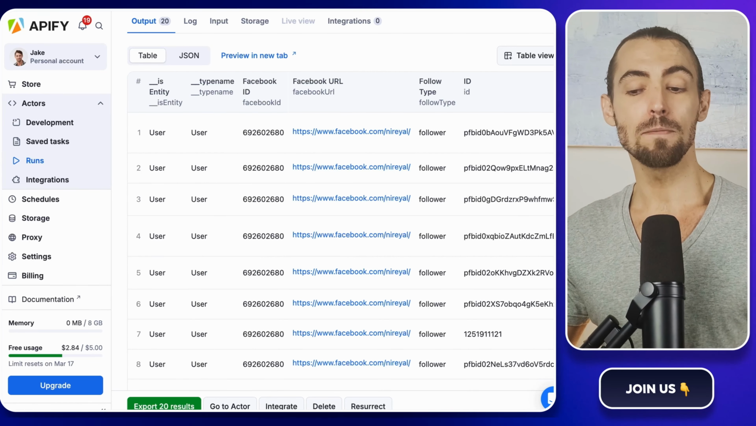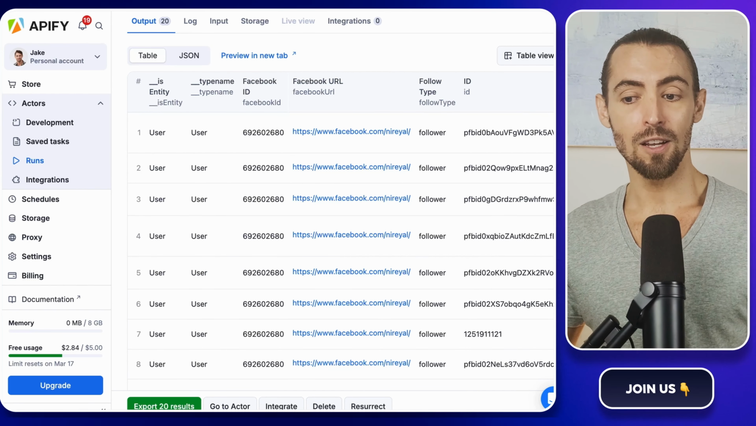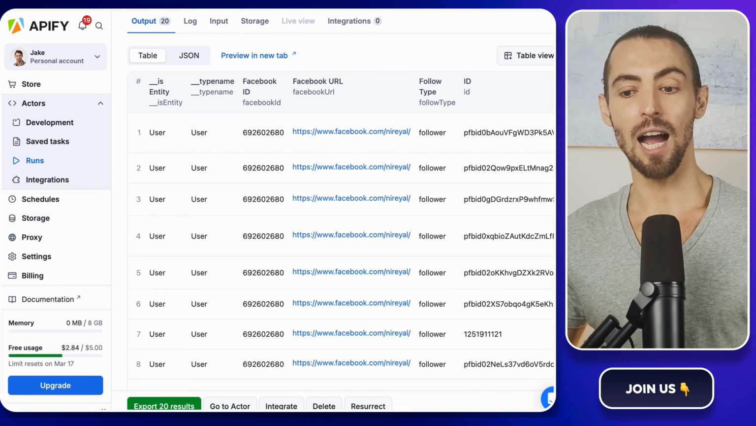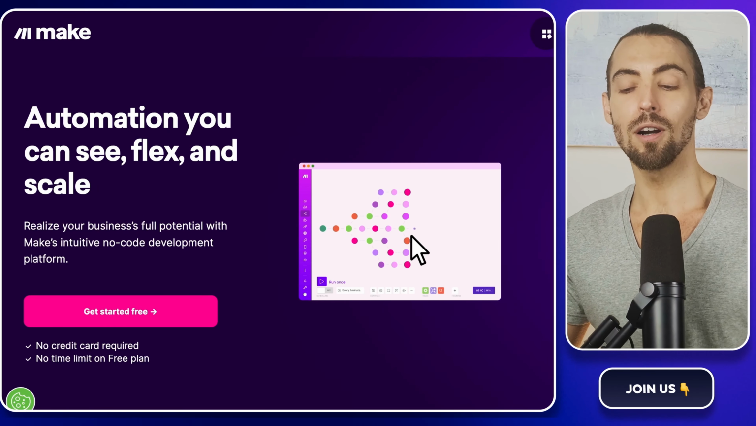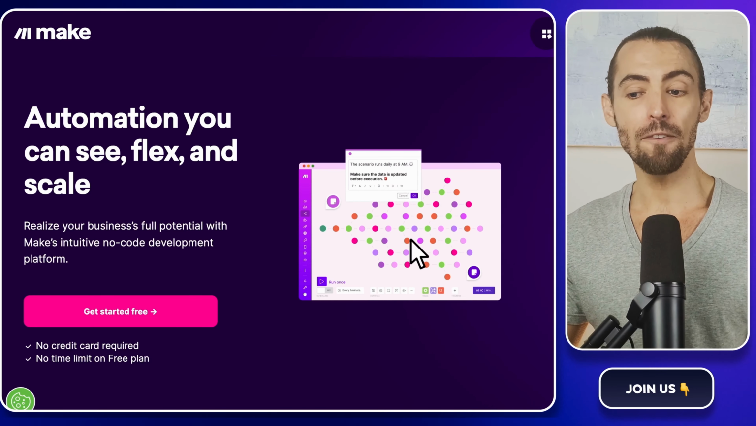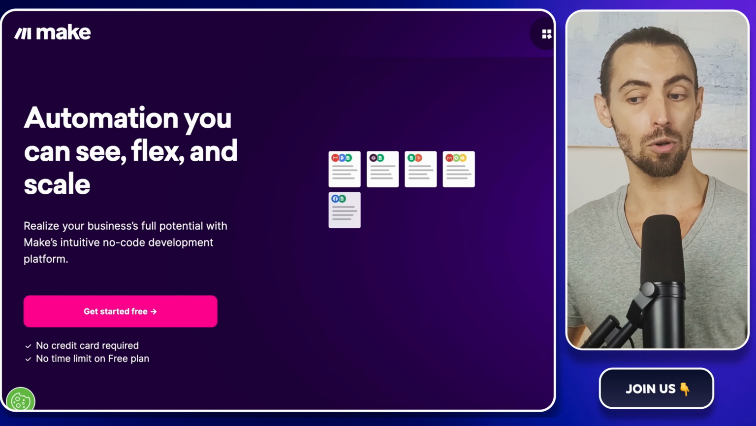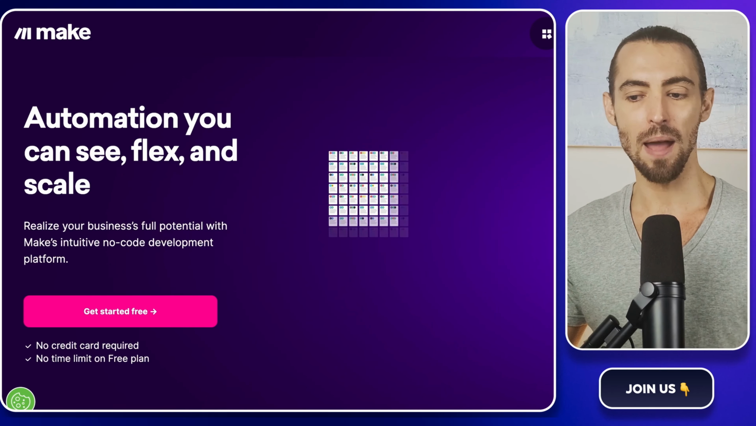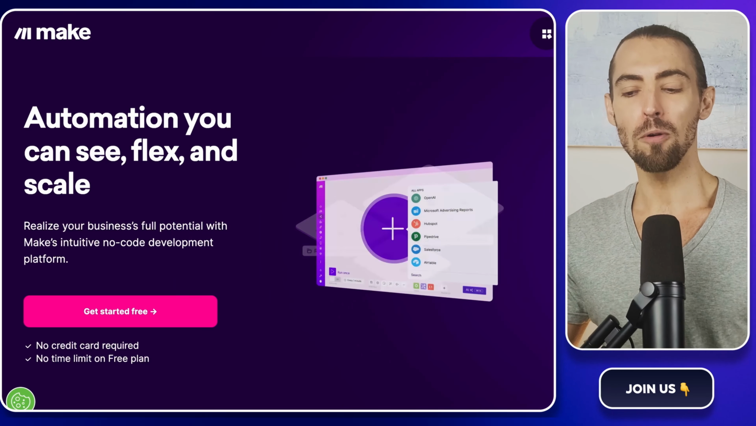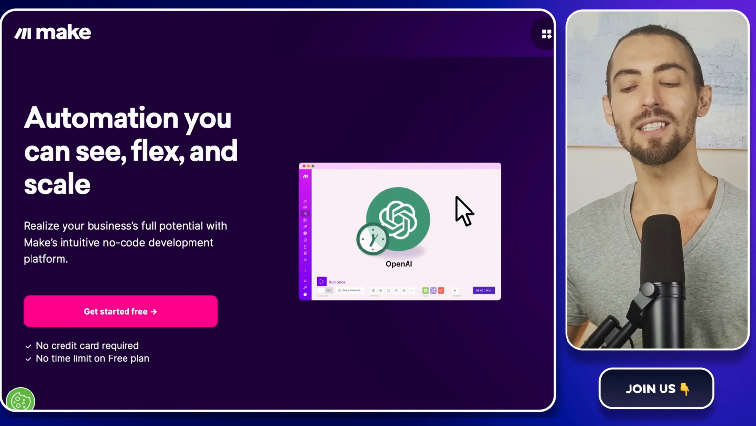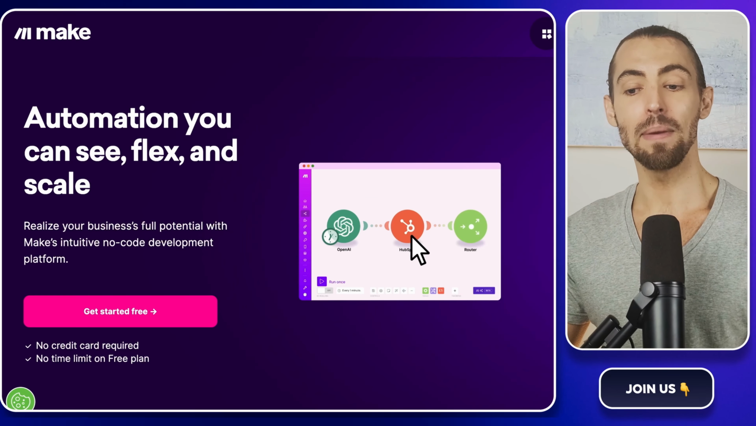Now, doing this manually is fine if you're just testing, but we don't want to click a button every time we need fresh data. That's where automation comes in. We're going to hook this up to Make.com so that every time you add a new Facebook page to your Google Sheet, the scraper runs automatically, pulls the data, and updates everything for you. No more manual clicking. So, first things first, head over to Make.com and log in.